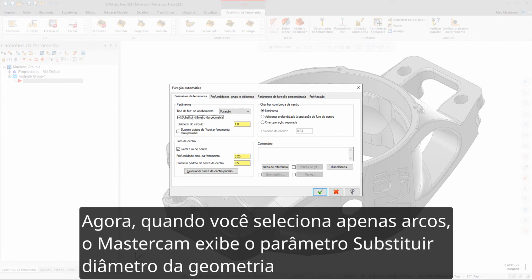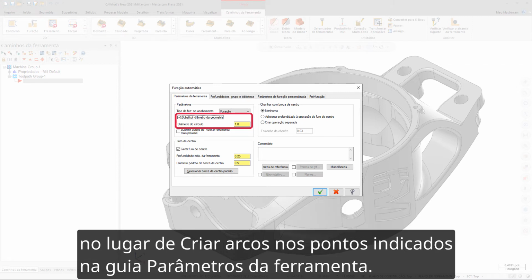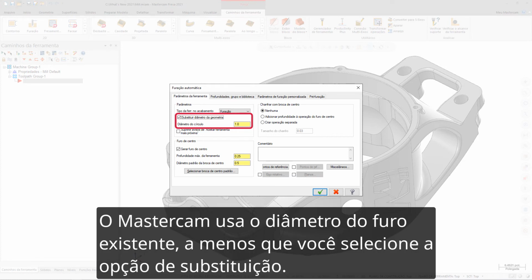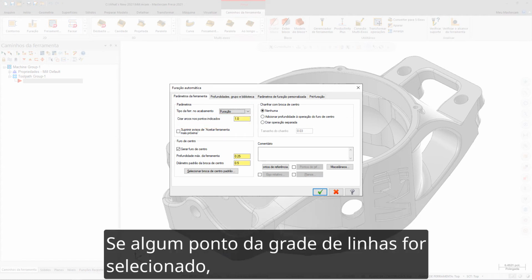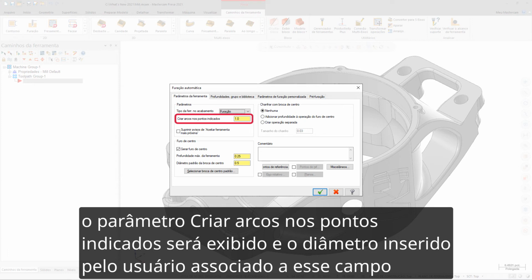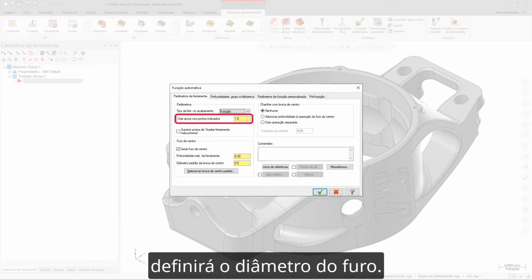Now when you select only arcs, Mastercam displays the Override Geometry Diameter parameter in place of the Create Arcs on Selected Points on the Tool Parameters tab. Mastercam uses the existing hole diameter unless you select the Override option. If any wireframe points are selected, the Create Arcs on Selected Points parameter displays, and the user-entered diameter associated with that field defines the hole diameter.